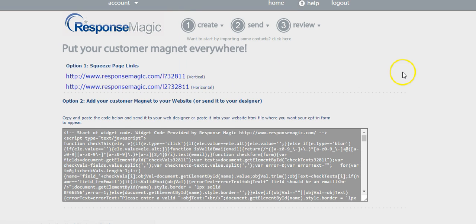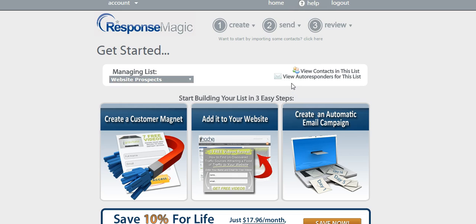Okay, so now that we created our capture page and all that, let's go ahead and add some messages to our autoresponder. Okay, so most importantly, that capture page was working with this. This is your list. The capture page that we just created is web prospects. So what I want to do is come right here. This is very important. This is how you're going to build your autoresponder. Anytime you want to get back, just click that logo right there. Okay, click view autoresponder for this list.